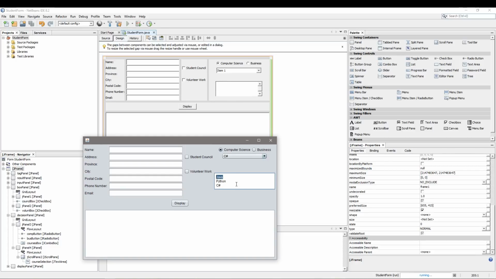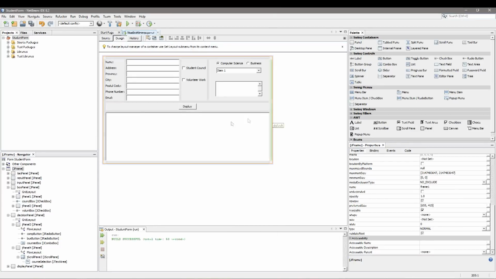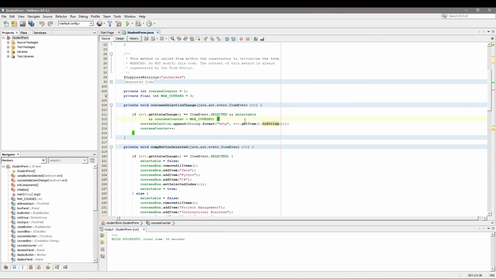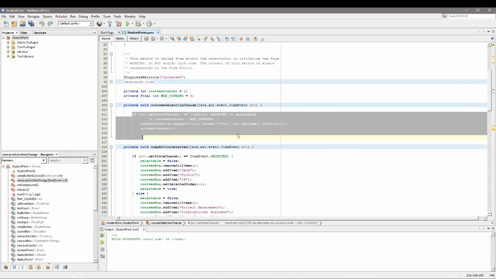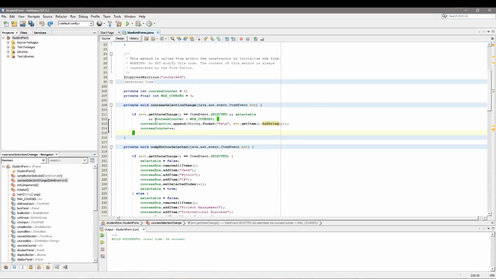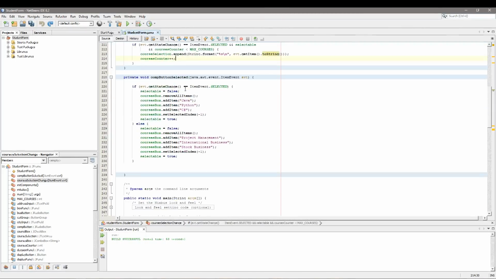Even though I erased this one, I'm not allowed to put another one, because remember the MAX_COURSES. Whenever it reaches 3, that's done. This logic won't run anymore because it has reached the maximum for the course counter. That is why. And for the purpose of this exercise, that's fine. So basically, we are almost done.